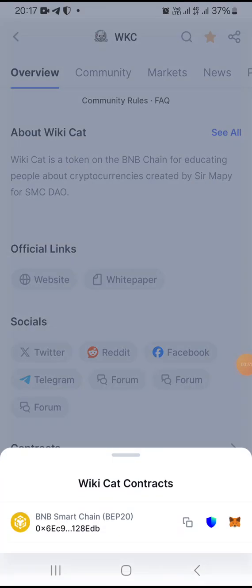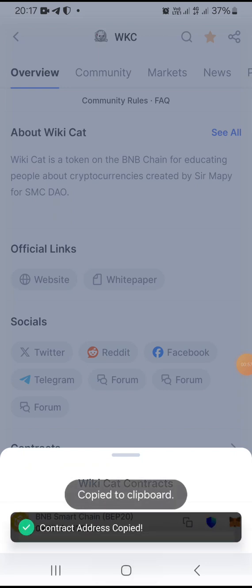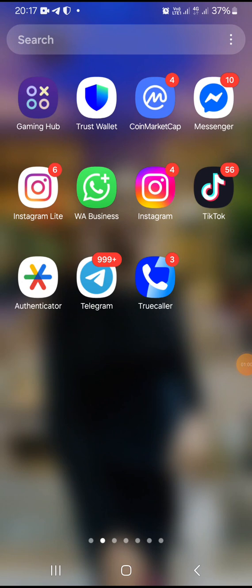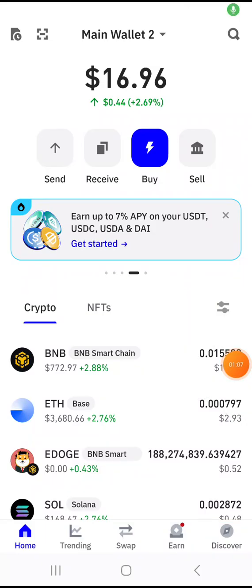Immediately I click on contract, look at it. The contract address is on BNB chain. So I will just do what? Copy. Now the next thing I'm going to do is head straight to my Trust Wallet. So when I open my Trust Wallet, now my Trust Wallet is open.